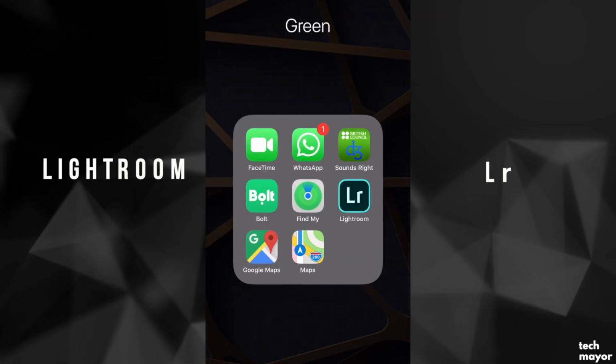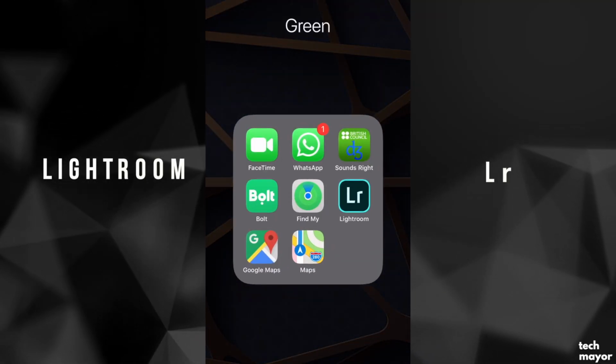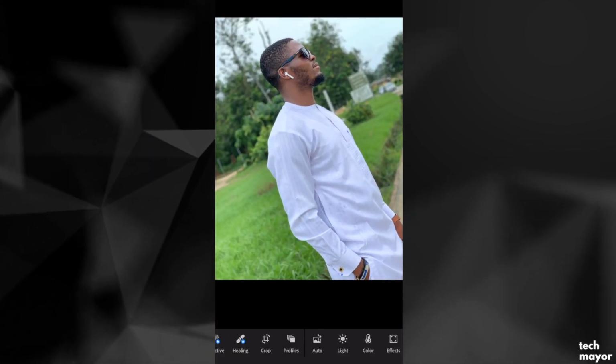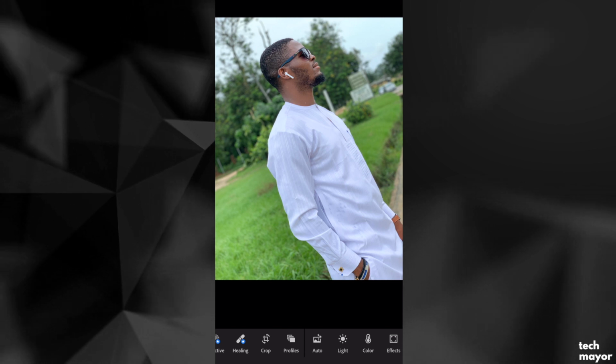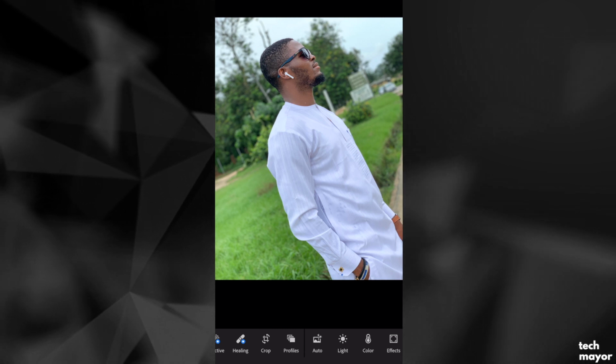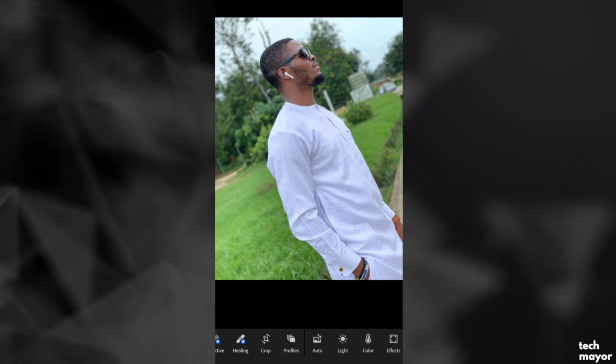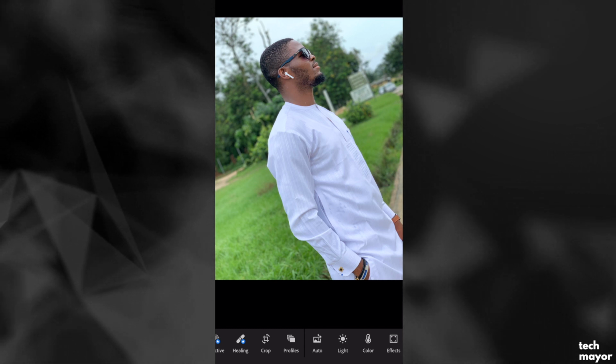So first, you have the Lightroom app. You download the Lightroom app either from Play Store or App Store. You load the picture. I already loaded mine. You don't want to use the auto, because when you use the auto, it grades it for you automatically, and you wouldn't want that. You would like to control the exposure, the vibrance, and the colors all by yourself.